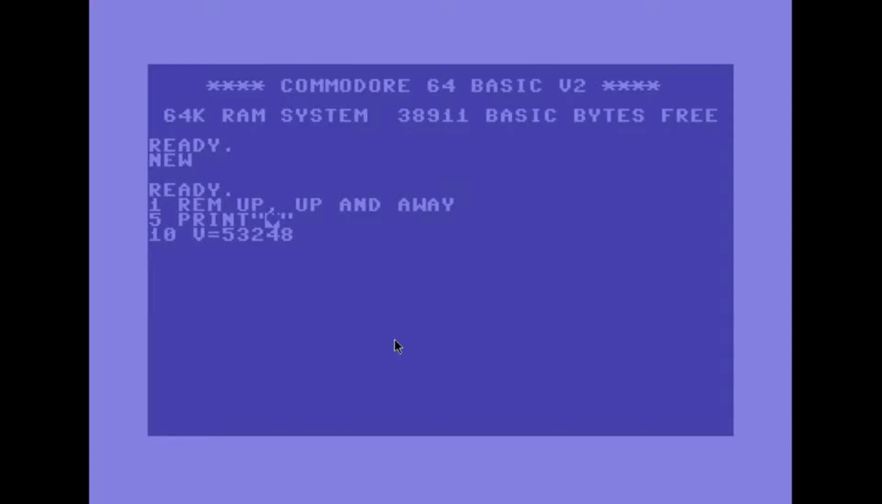Okay, so this next bit is a little bit complicated. So 12 POKE 2042, 13.